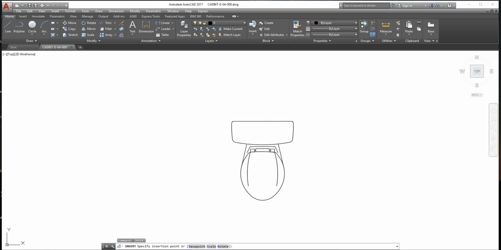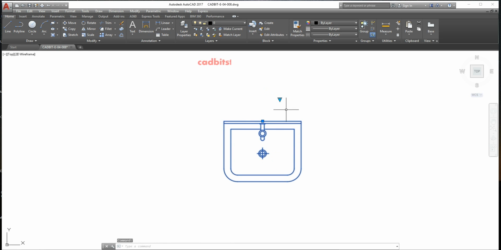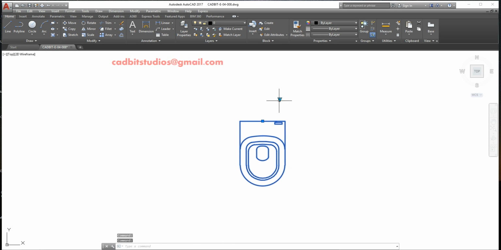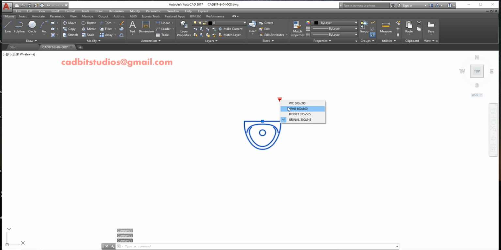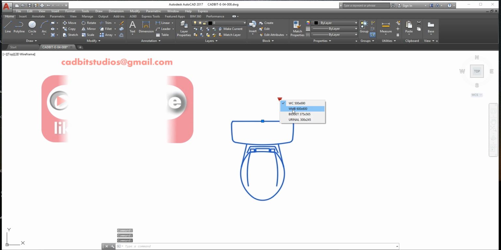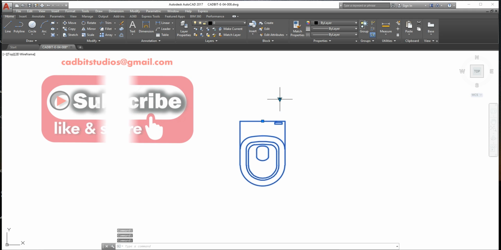Next, the object. Click on the visibility grip and you will find all the block you added. You can have as many blocks as possible in a single dynamic block, depending on the size of your project.